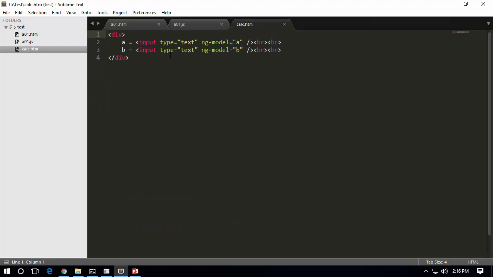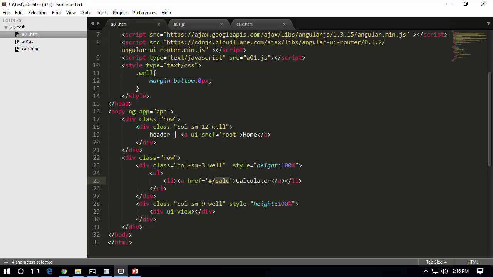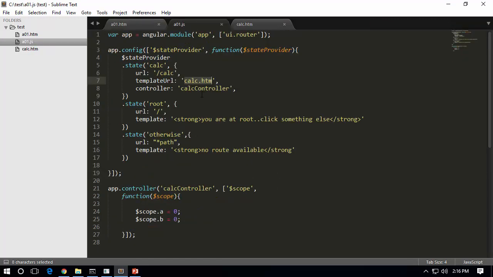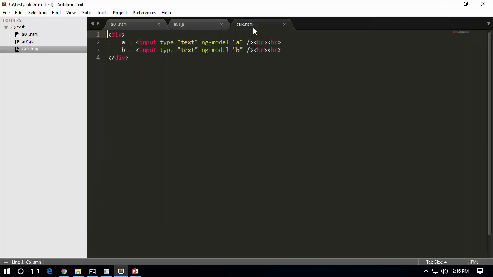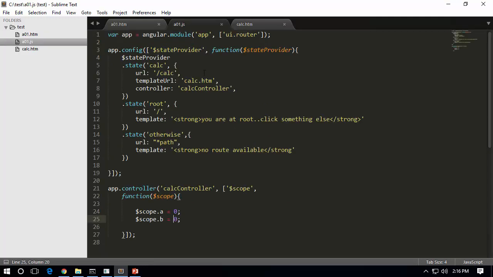which is going to show us just two input boxes A and B, and those are automatically bound to the A and B members of scope. On top of that, you can see it works with the calculator controller which is defined in this fashion. Right now A and B are defaulted to zeros, and those values will be automatically reflected as part of the template you have mentioned right here. Whenever this state gets loaded, this template gets loaded and bound to this controller. So let us see how this is going to be shown.